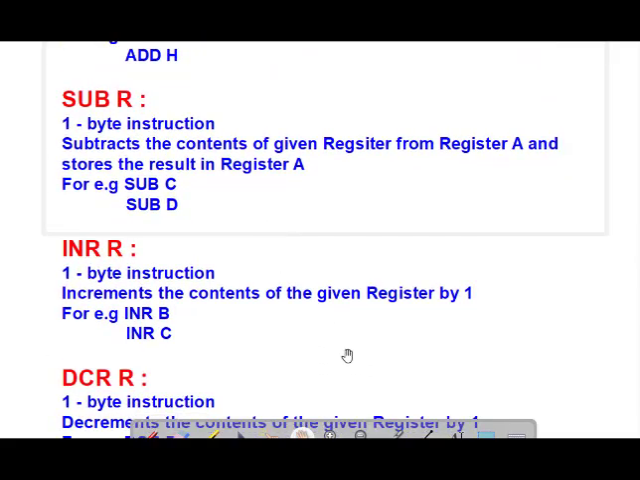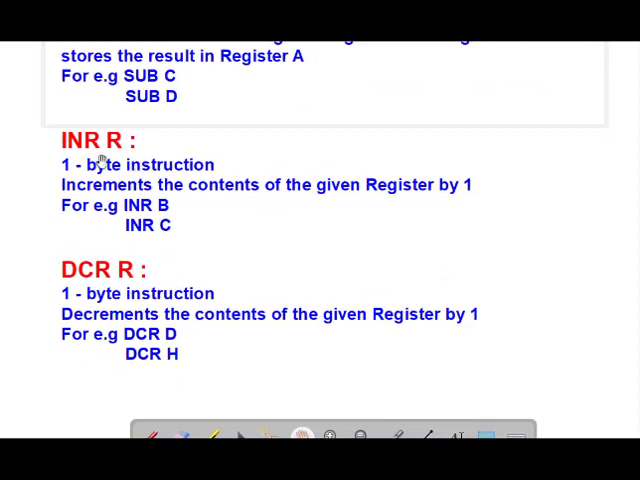Then we have INR and DCR. INR means increment the content of the given register. INR is a 1 byte instruction. It increments the contents of the given register by 1. So if we write INR B, it will increment the contents of register B. Suppose register B contains 06, with INR B it will become 07. Similarly, INR C, we can increment the content of any register.